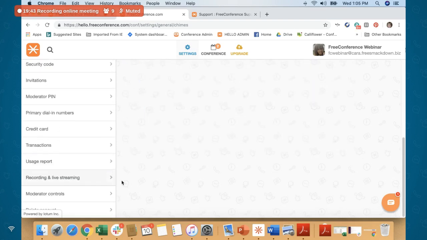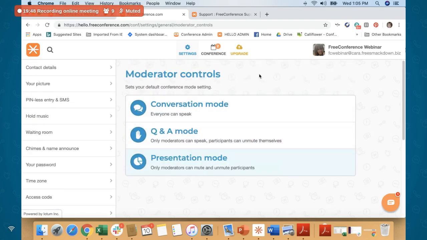Along those lines are something we kind of touched on right away when the call was starting, and those are the overall moderator controls.